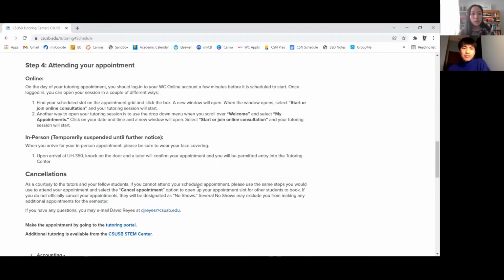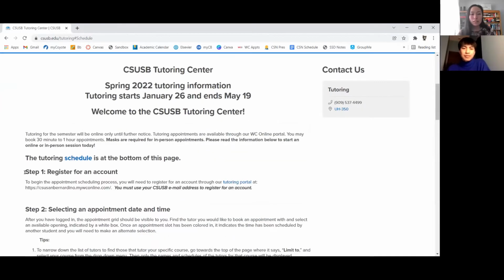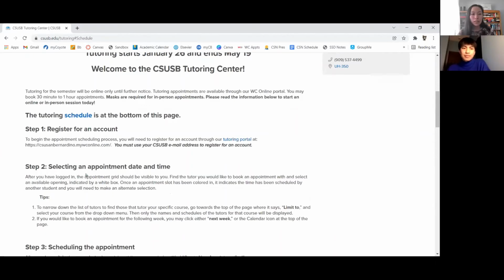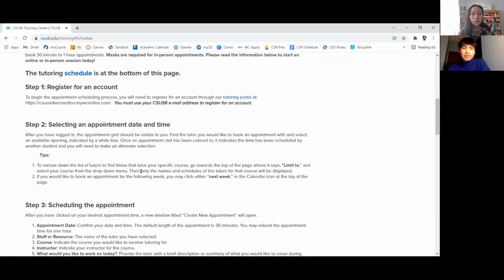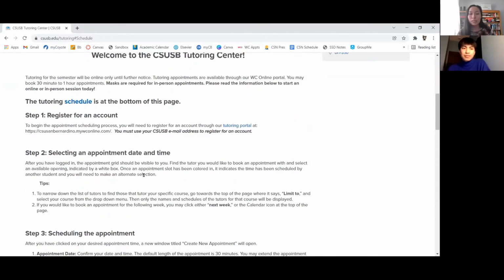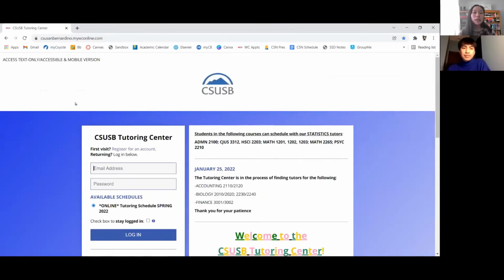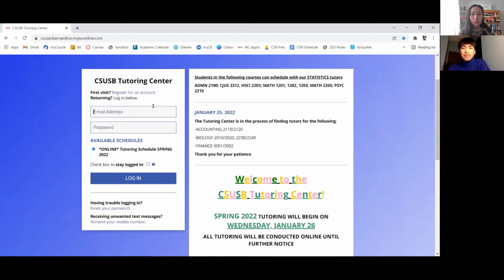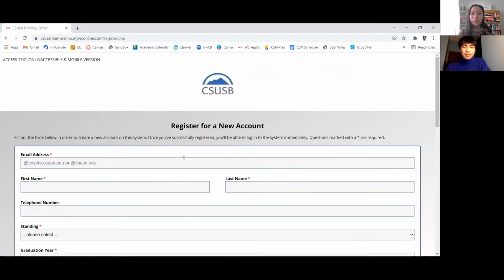So going all the way back up to the top, you see all these step 1, step 2, step 3, and basically this is showing a written version of what Lance and I are going to be doing. So first, you're going to register for an account. So we're going to click on that hyperlink, and it takes us to the tutoring portal. I have an account, but let's say you're logging in for the first time. So you want to register for an account.